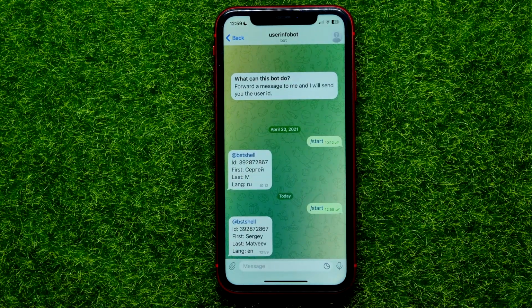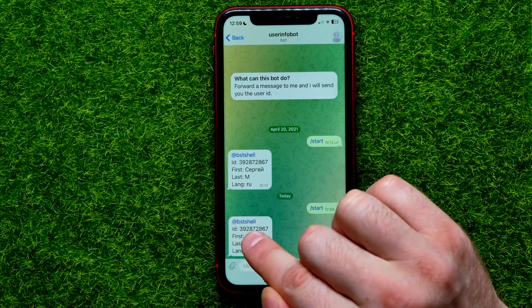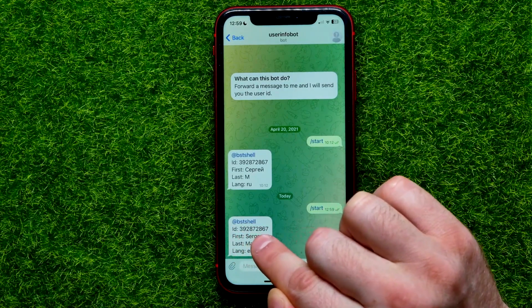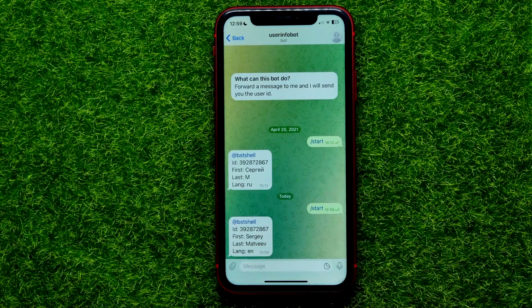Now it shows my user ID, that is my Telegram username, and that is my Telegram user ID, then first name, last name, and language. Also, right from here you can get information about the user ID of any Telegram user.